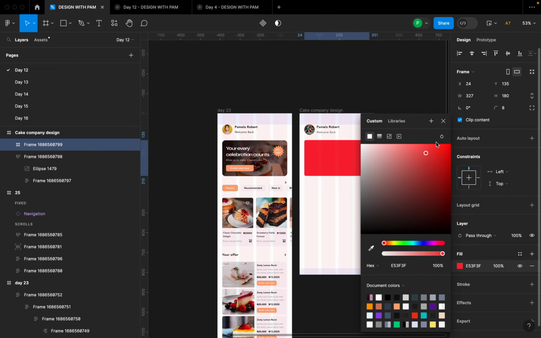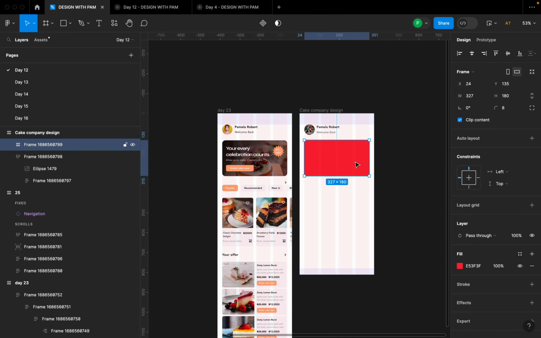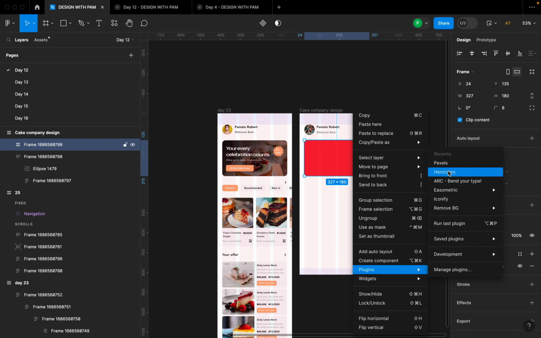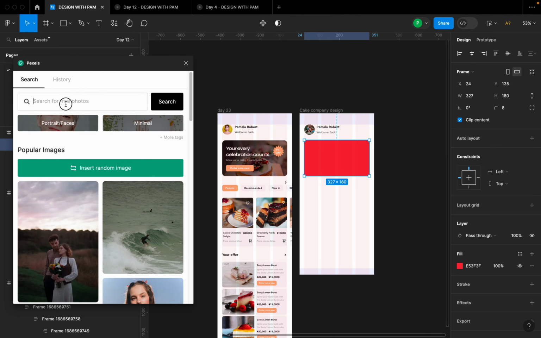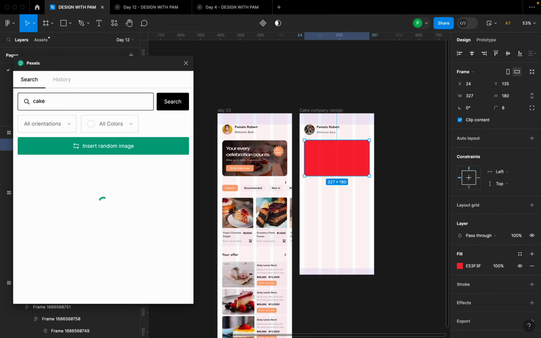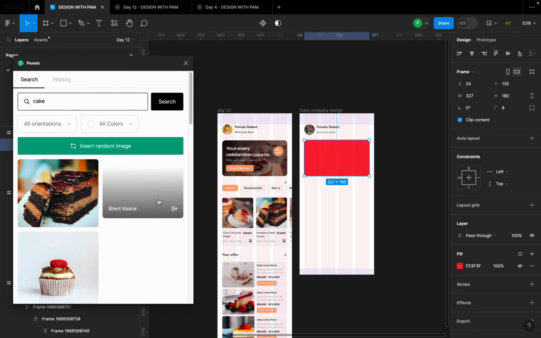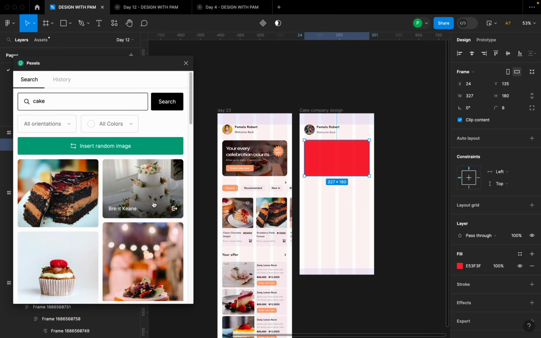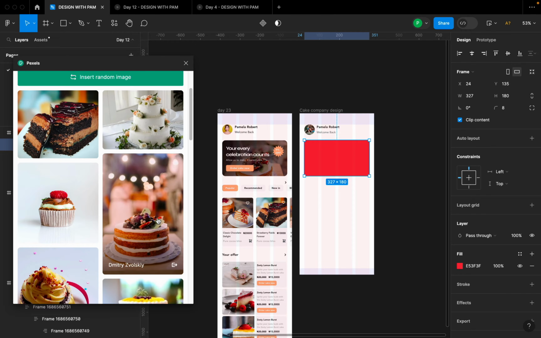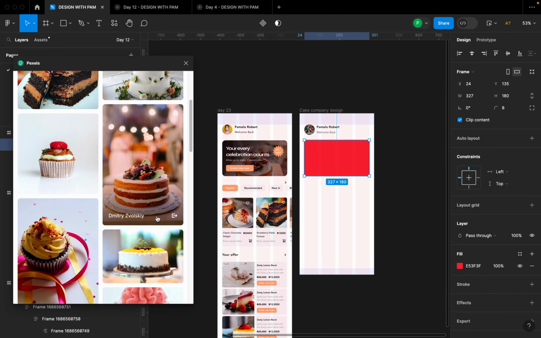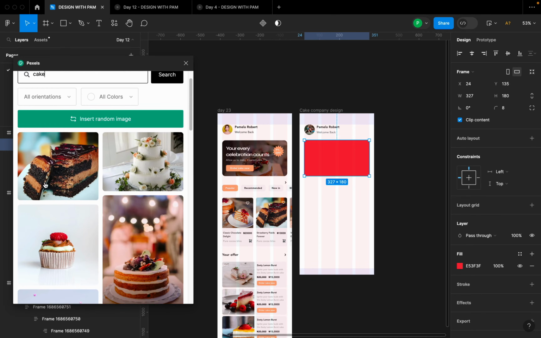just so you see what we're doing. However, we're going to add an image. Go to plugins and go to Pixels. Then I'm just going to type cake. For the purpose of this tutorial, I'm going to select any cake at all. I'm not going to be picky about it, but make sure that when you're making your designs, you choose the best picture that will portray your design or speak volumes to your design. Make sure you do that. So let's just select this one.